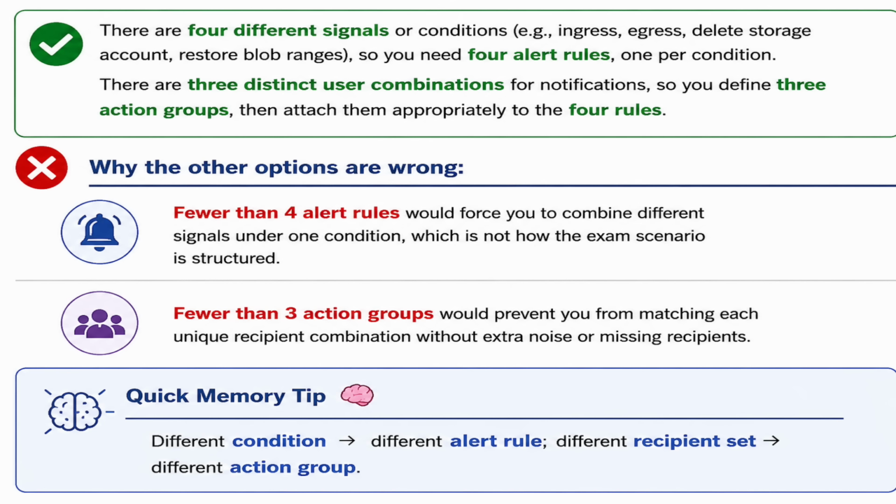There are 3 distinct user combinations for notifications, so you define 3 action groups, then attach them appropriately to the 4 rules. Why the other options are wrong. Fewer than 4 alert rules would force you to combine different signals under 1 condition, which is not how the exam scenario is structured. Fewer than 3 action groups would prevent you from matching each unique recipient combination without extra noise or missing recipients. Quick memory tip: different condition, different alert rule; different recipient set, different action group.